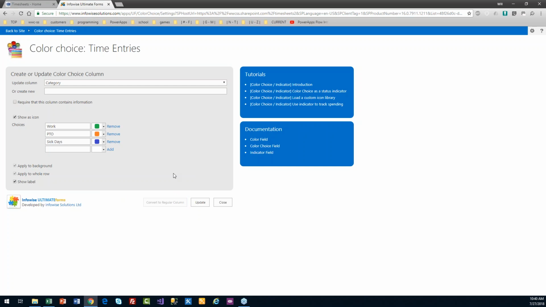You can always change these around, but it just makes the interface look a little bit more interesting. Otherwise, everything's so white and gray. So it's just good to do this for choice fields, in my opinion.